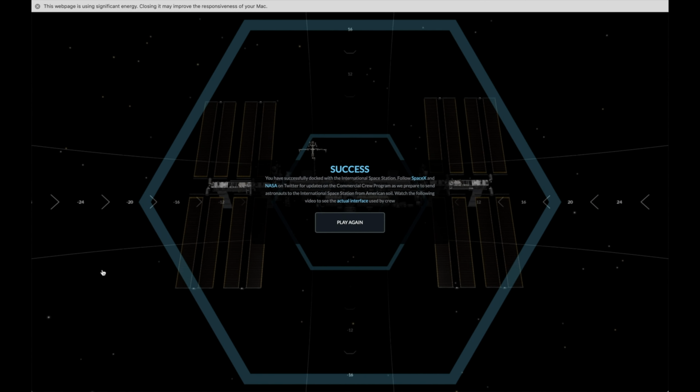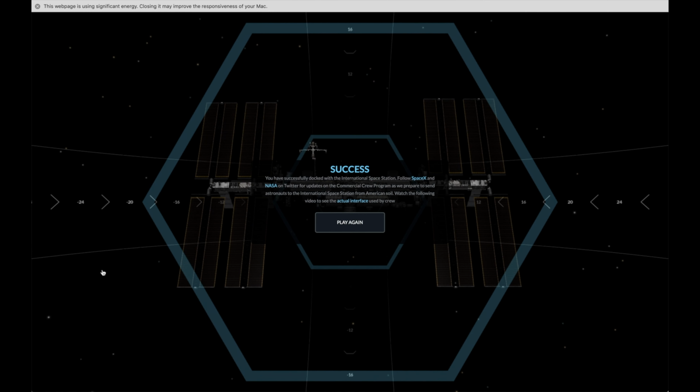So it says success. You have successfully docked with the International Space Station. And that is how you dock the Dragon capsule to the International Space Station.